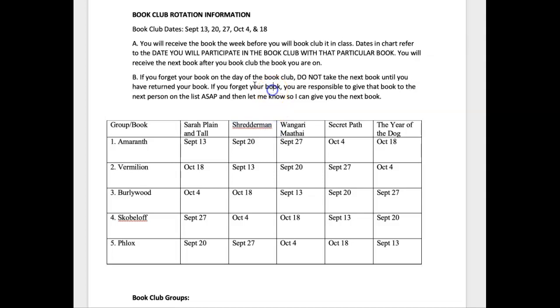Okay? If you forget your book on the day of the book club, do not take the next book until you have returned your book. If you forget your book, you are responsible to give that book to the next person on the list ASAP and let me know so I can give you the next book. So you give the book that you forgot to the next person, because you're kind of jamming your colleagues, and then you come to me so that I know that you've actually given them the book.